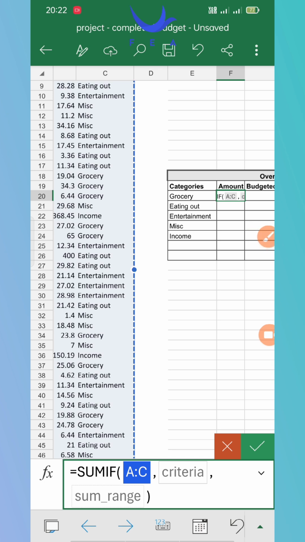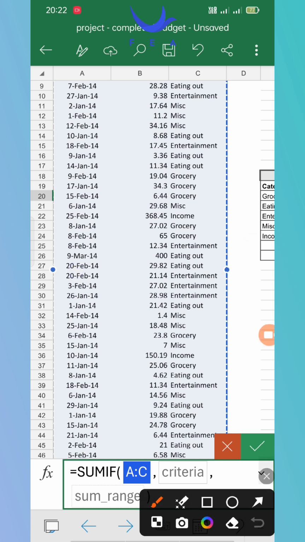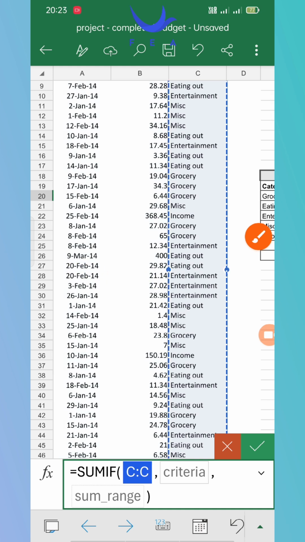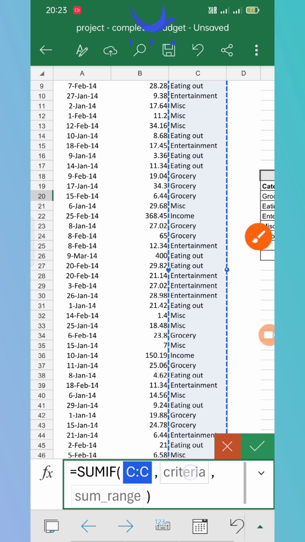But if you see, it is selecting all of A, B, and C. So only select the C column. This blue point you are seeing, just drag it here. It is showing C:C, which means the whole C column is selected. All right. Then the criteria.